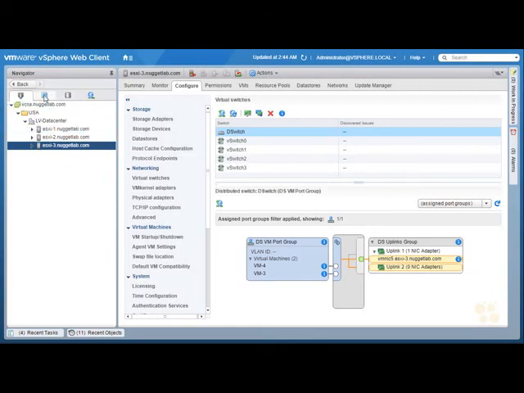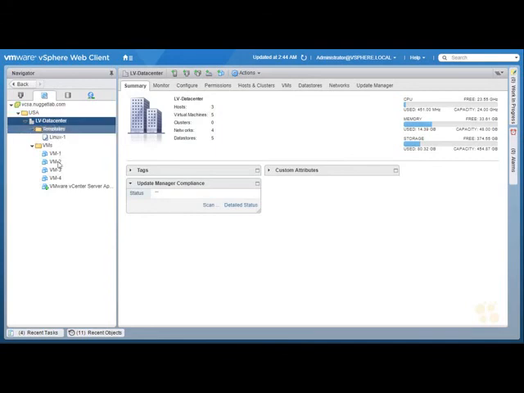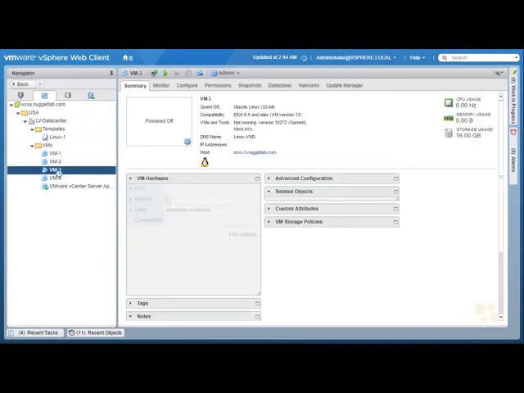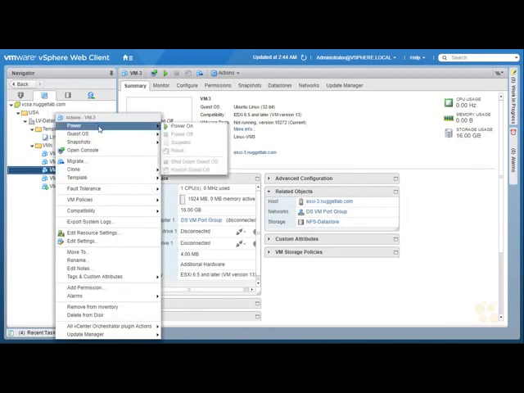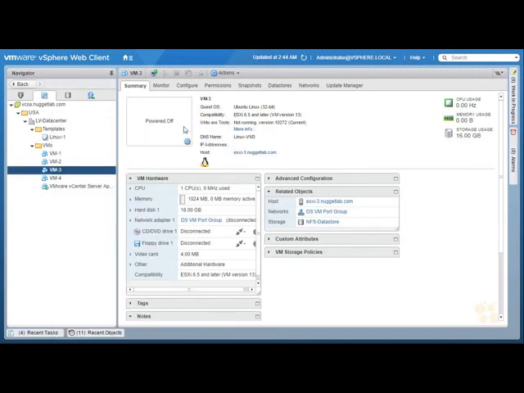So let's go ahead and click on the VMs and templates icon here in the Navigator. And let's go ahead and choose VM3. We'll select VM3. And let's right click on VM3. And from the Actions menu, let's go to Power and click Power On. We'll give that a few seconds to power on. And let's also go ahead and open a console to that VM.